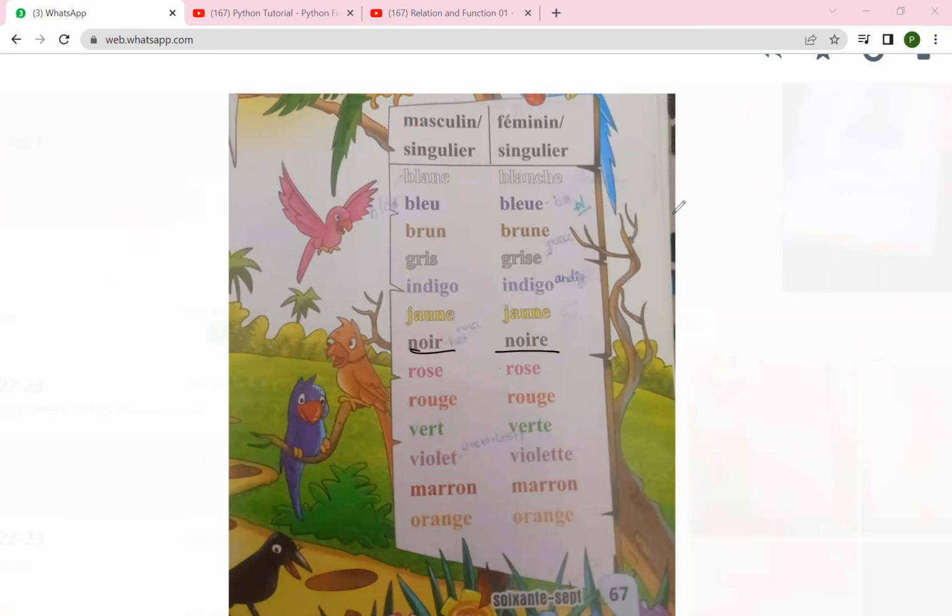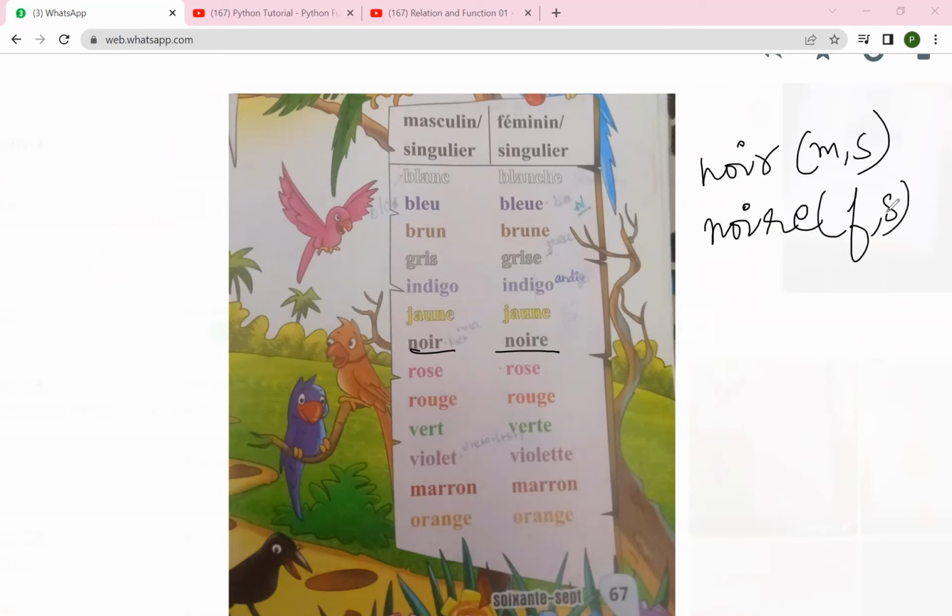Next we have noir. Noir is the masculine singular form of black, and noire with an e here is feminine singular. Again, to make them plural, you add an s. Simple. Next is rose. Rose and rose, both written the same way in masculine and feminine form, singular. So this is pink. And if you want to change them into plural, you simply add an s.